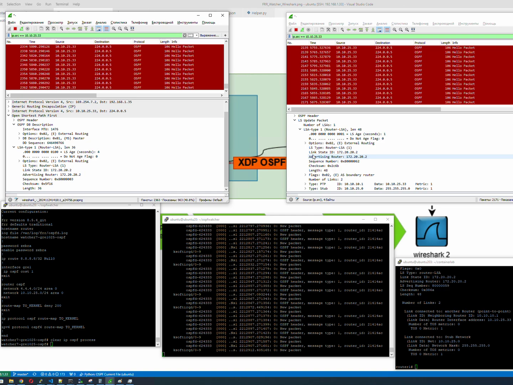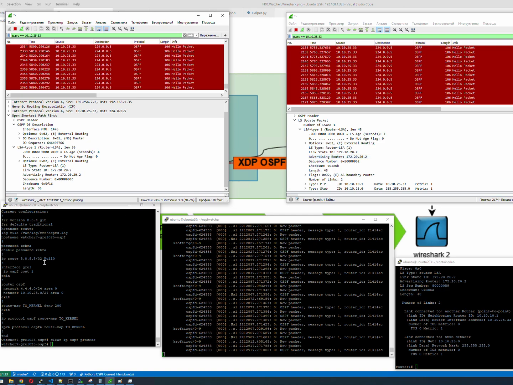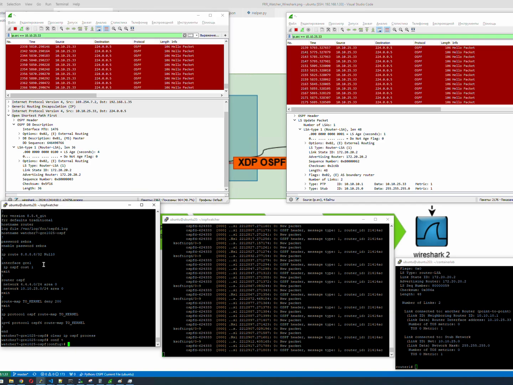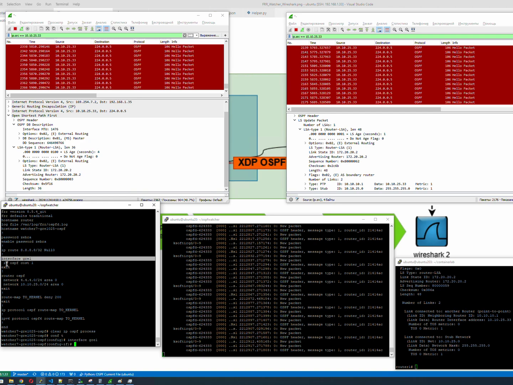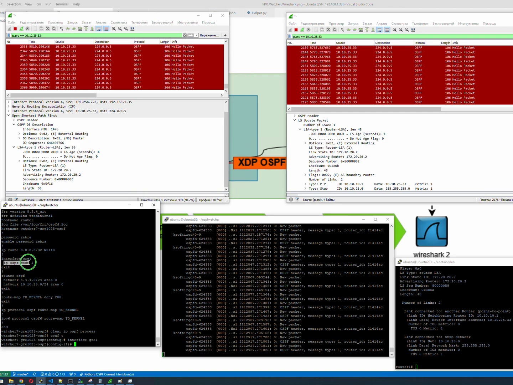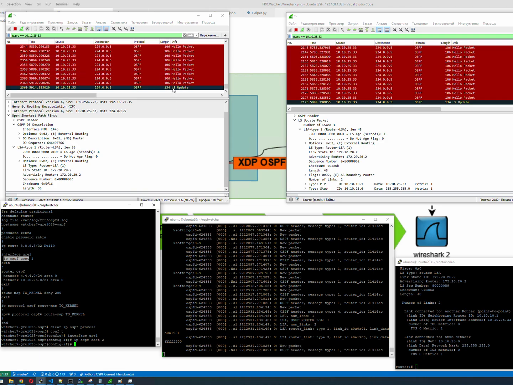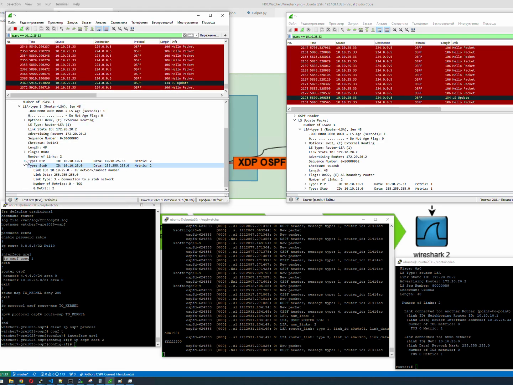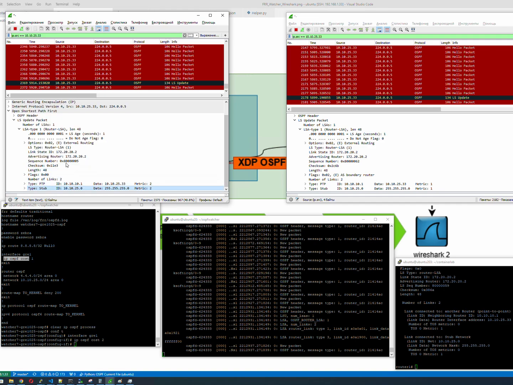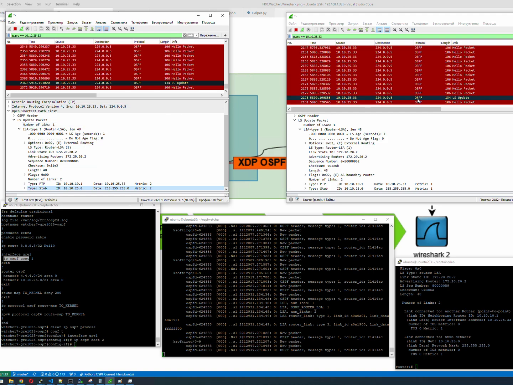the first test case is just to change the cost of the tunnel interface and see that such an announcement will be allowed. Let's go to the tunnel interface and change the cost from 1 to 2. So XDP detected this LS update, link state update, and we can see metric 2 exists in the link state update.